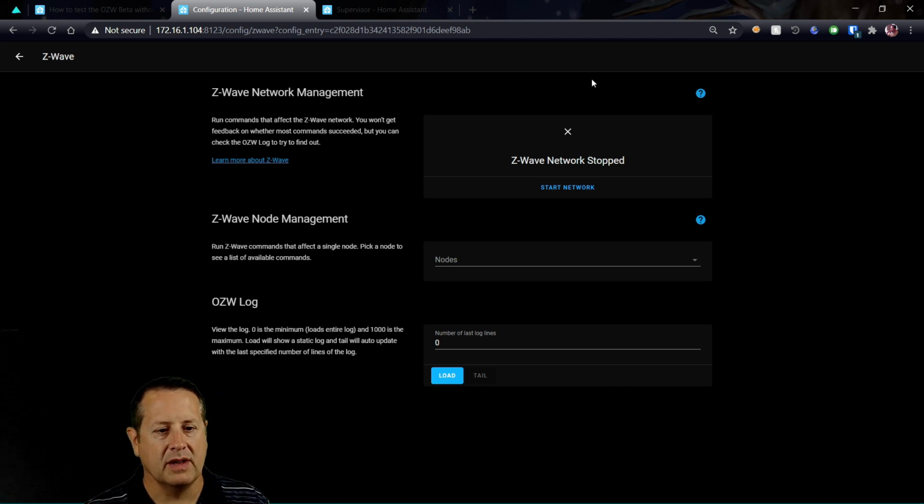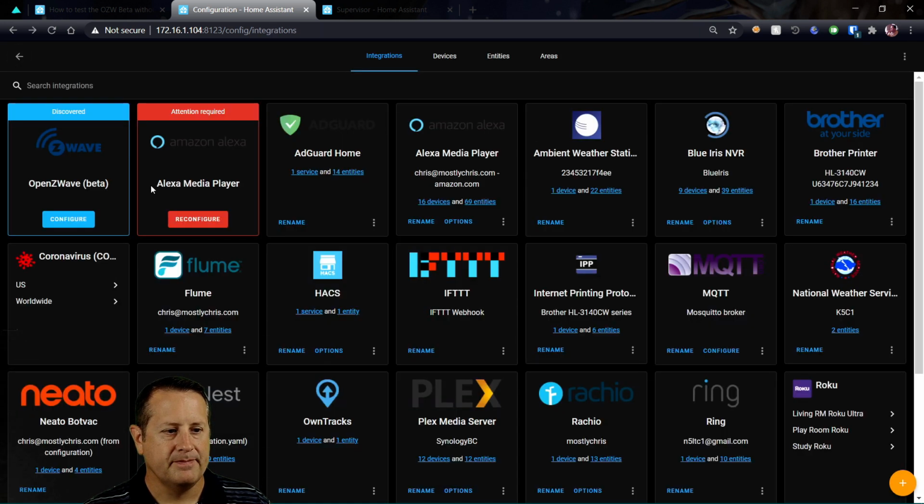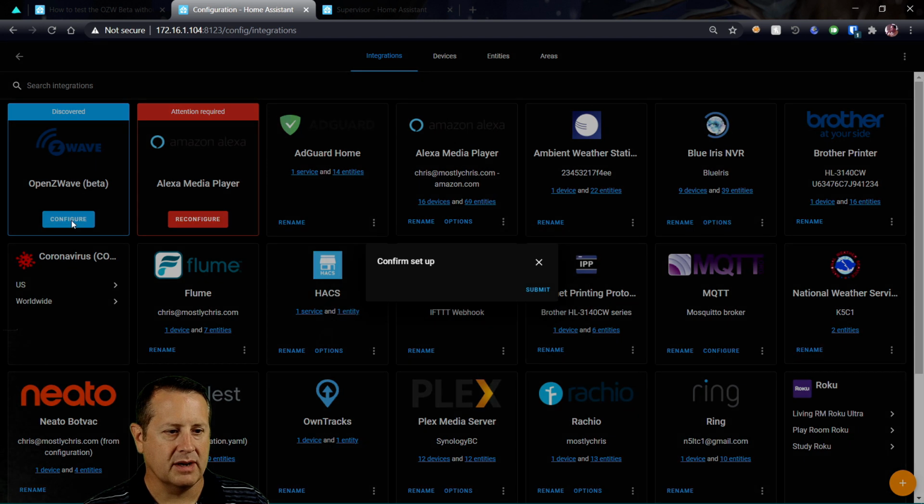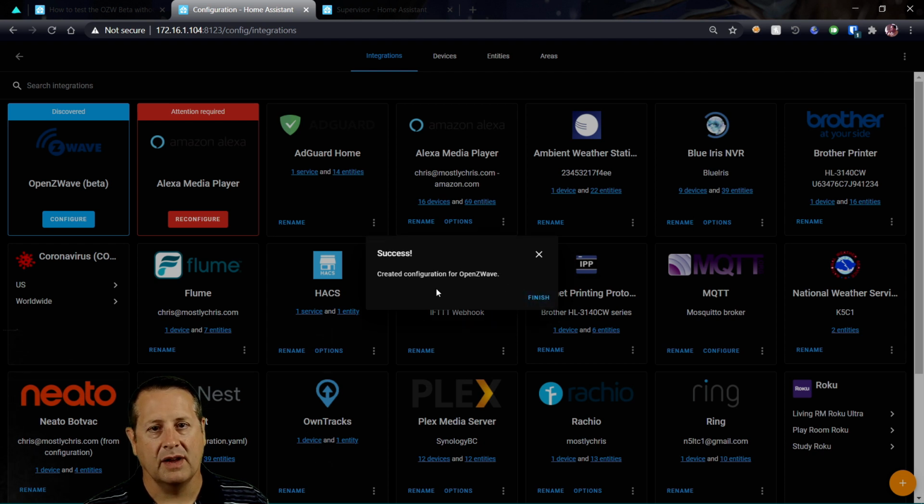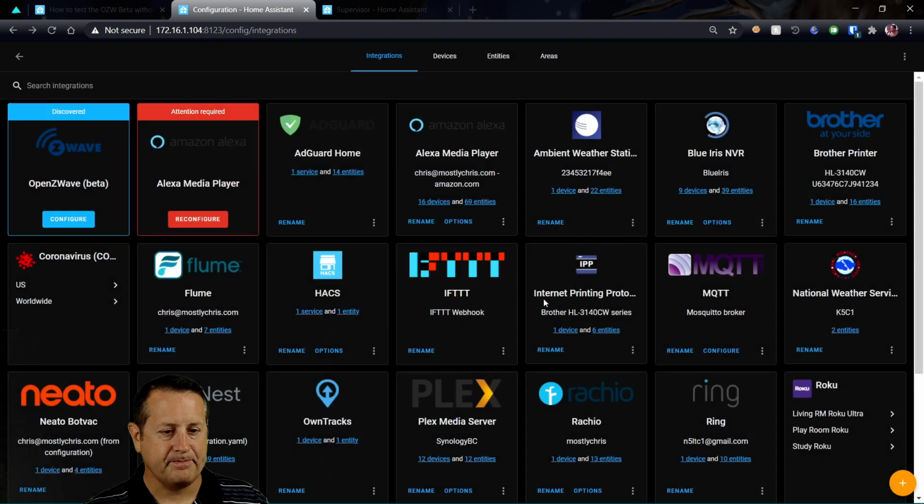All right, so the network is now stopped. And now we can go back over to a newly discovered OpenZWave beta and configure that. So we'll click on that. It wants to know if we want to confirm the setup, and we do, so the answer is submit. And now it's created the configuration for OpenZWave.